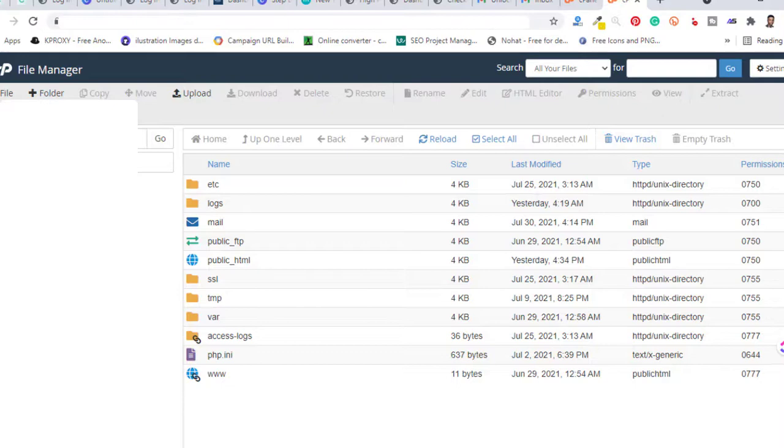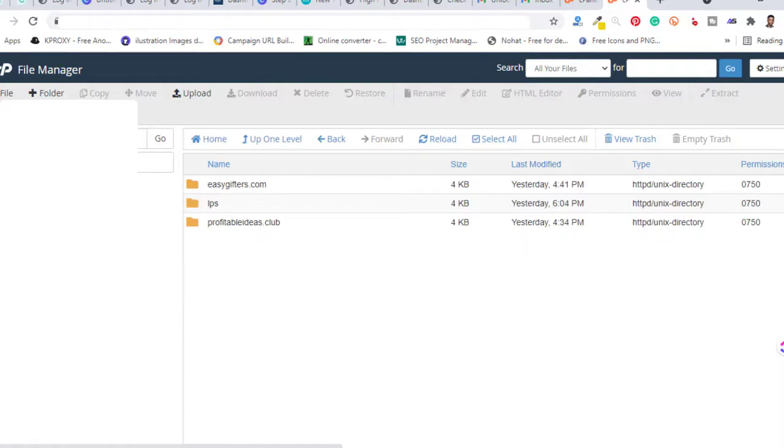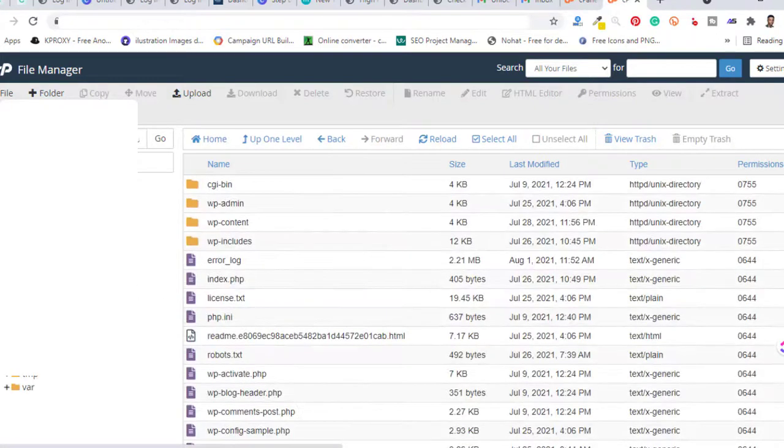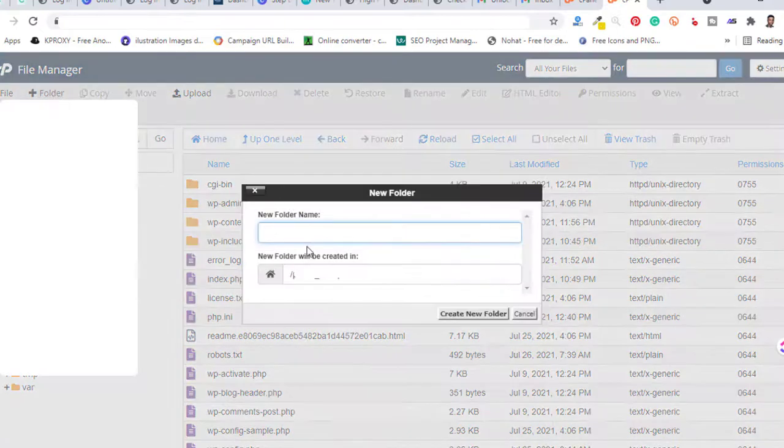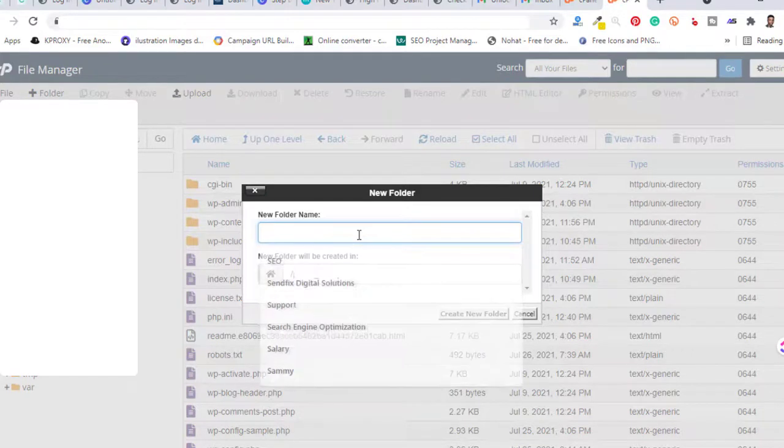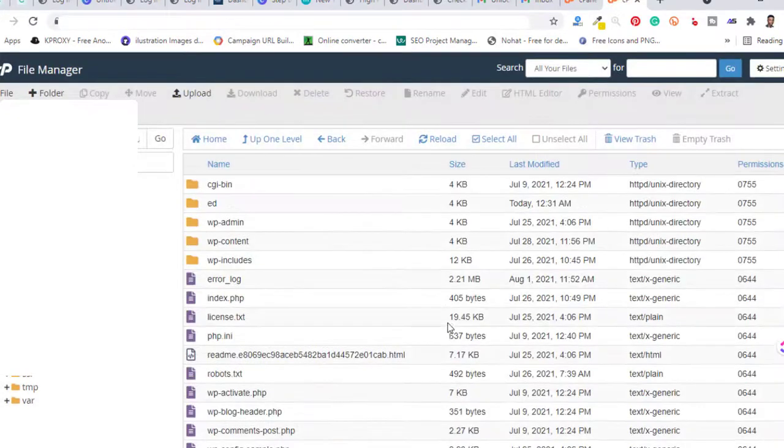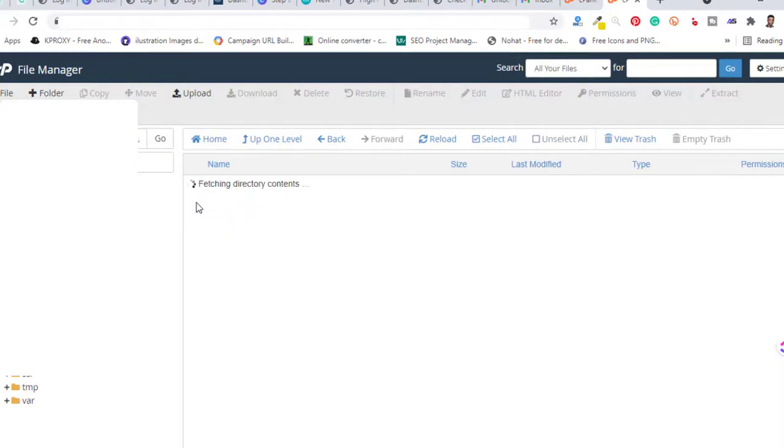I'm going to be creating a new folder under my domain, because I don't have any new domain that I want to be using for that purpose. So I'm going to create a subfolder for this domain, and this folder is going to be ed. So I created a subfolder in an existing website of mine, and I named it ed, which is entrepreneurial disruption.